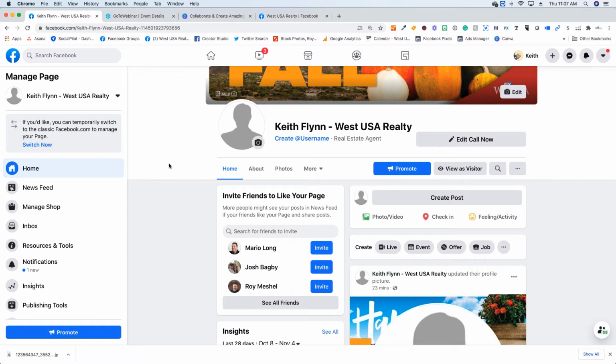So take advantage of messaging your 5 to 10 closest friends and family members and let them know you have a business page. That gets your page some algorithm going. As people start to like your page, they will also then show up in other people's feeds as Keith recently liked Target or Keith recently liked West USA. And that'll get you going virally, so that'll help out.